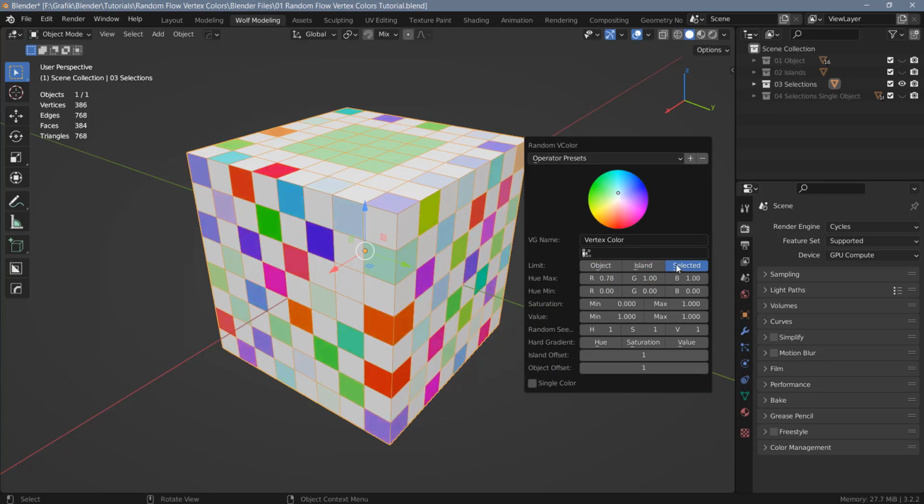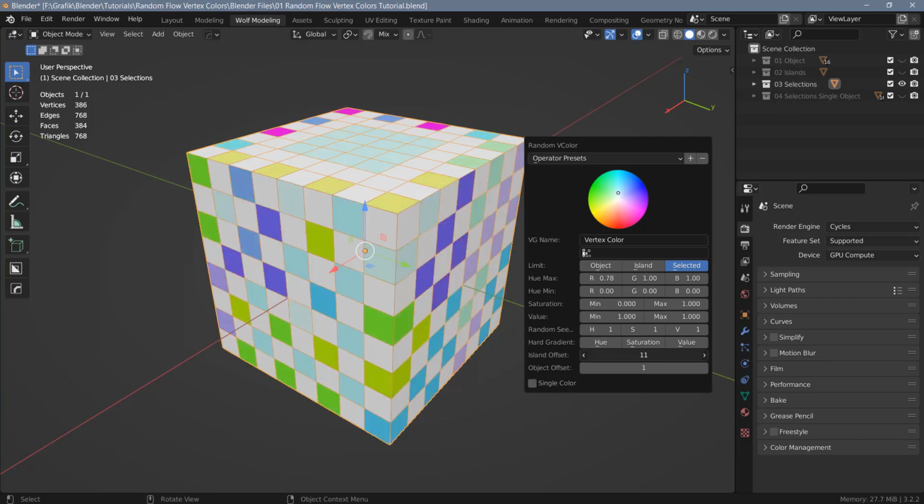With this option selected, you will get an additional option down here which says single color. This assigns a single color for faces selected per object. In this case, it will have an effect, but in order to demonstrate how this works, I have prepared another example. You can see we also have an island offset. It actually does something here. The higher the number, the fewer color changes you will get.